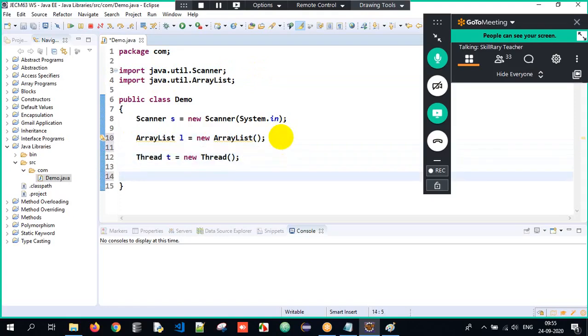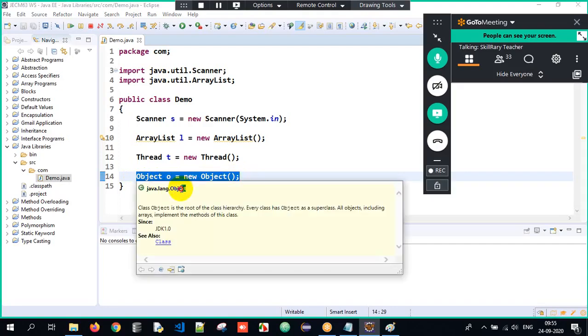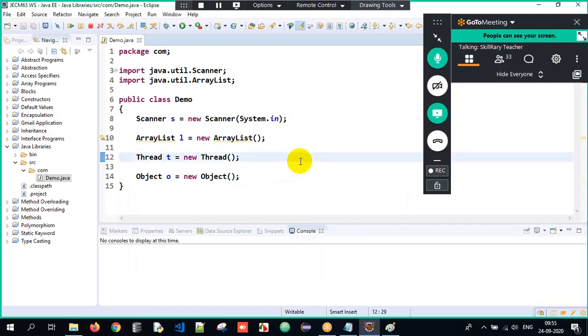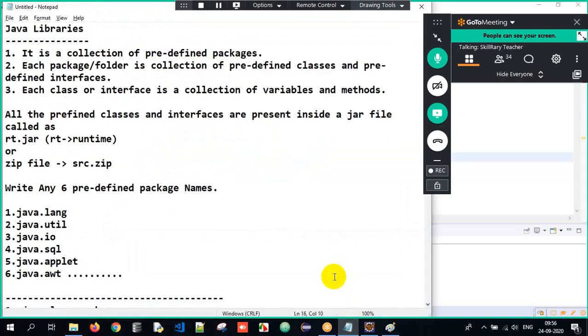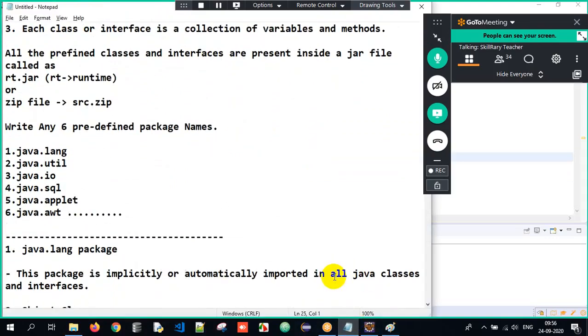See, again I'll create an object of the Object class only. Object o equals new Object(). Object is a predefined class. I am creating an instance of the Object class only. But again, if I just hover on it, Object is a predefined class present in the java.lang package. But I'm not importing it. Why? Because the java.lang package is automatically imported in all classes and interfaces. Got the clarity? So this is the speciality about the java.lang package.